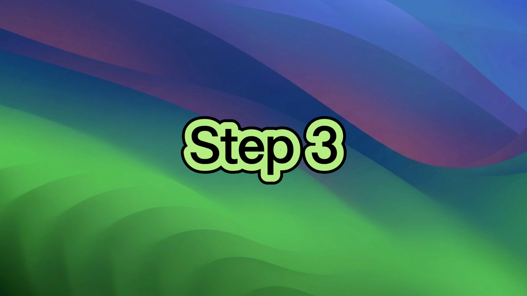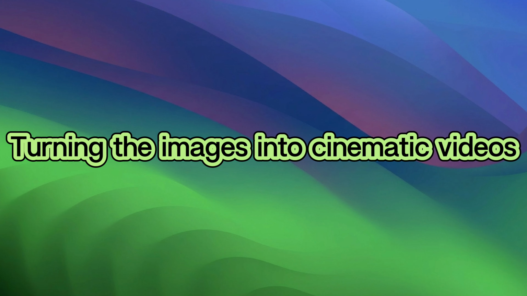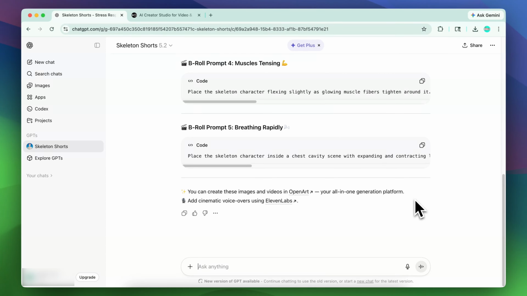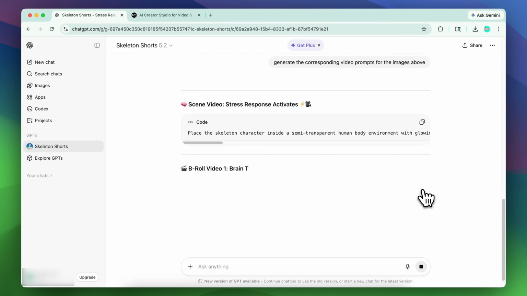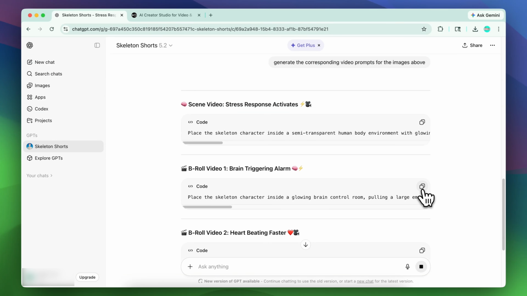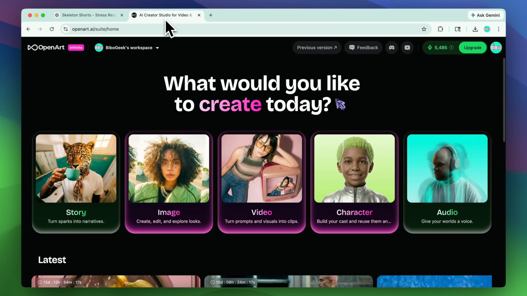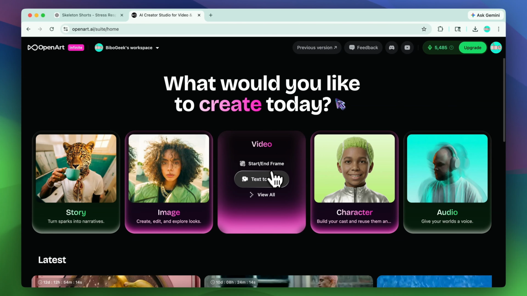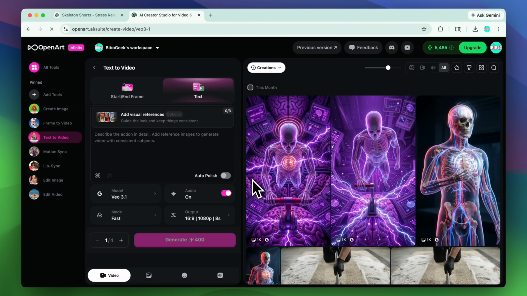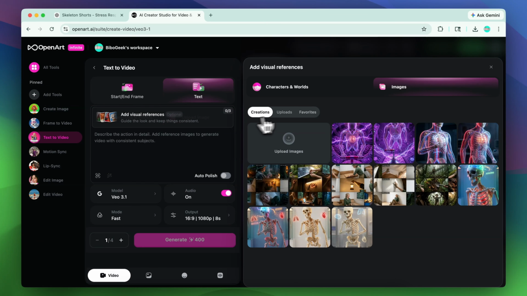Step 3. Turning our images into cinematic videos. First, let's jump back to ChatGPT. I simply type, "Generate the corresponding video prompts for the images above," and it instantly converts our entire scene list into detailed video commands. Now, head back to OpenArt and select Text to Video. You can upload the images we downloaded, or just grab them straight from your creations history to save time.